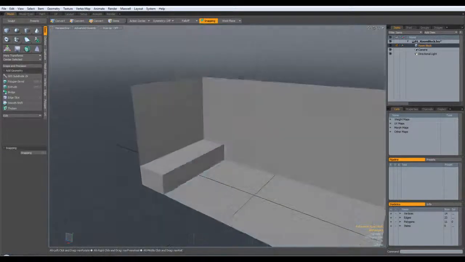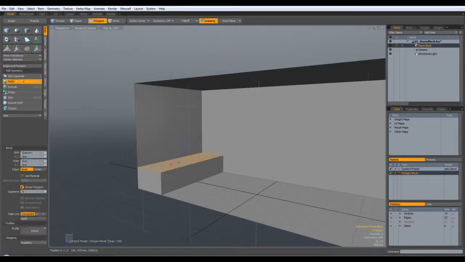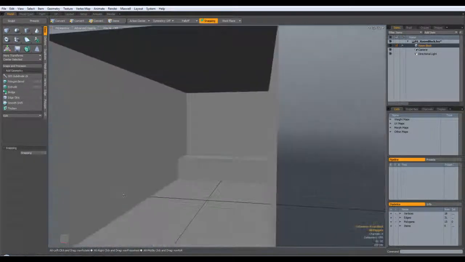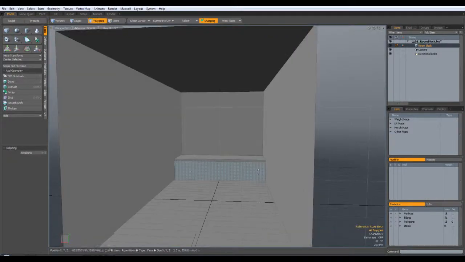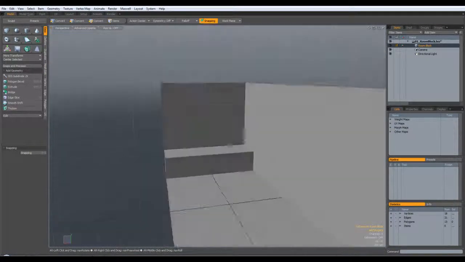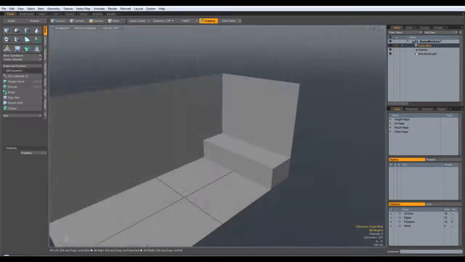Okay, so that's the bottom sort of lip of the bath, and I'm going to select the poly on the top, and I'm going to hit B again. I'm just going to pull that up a bit. This is the rock, sort of granite bit there, and this is the actual bath on the top there. Okay, so far so good.